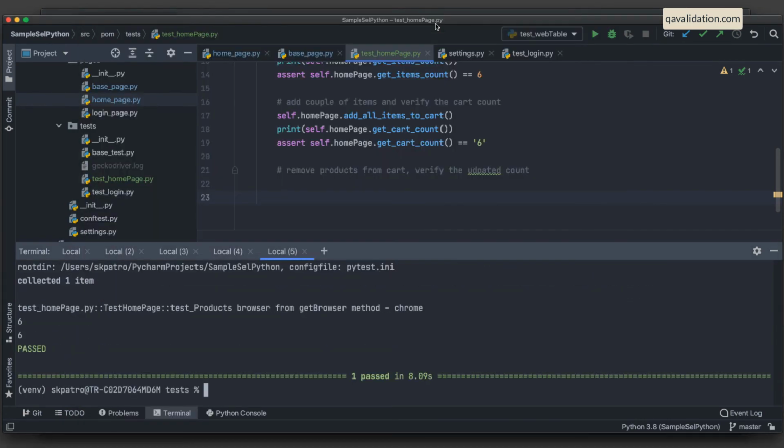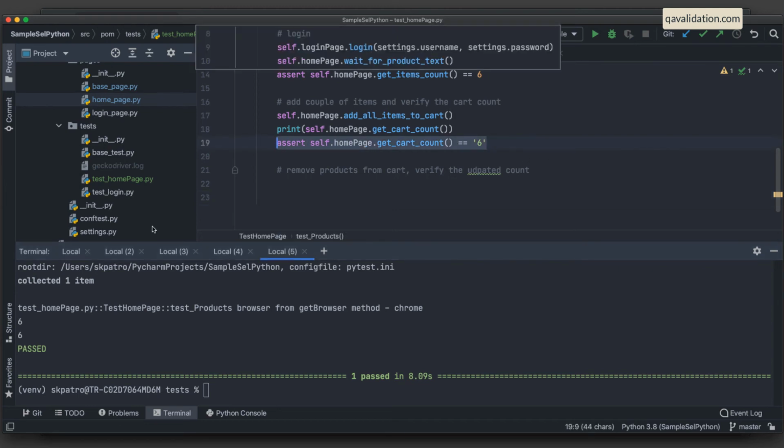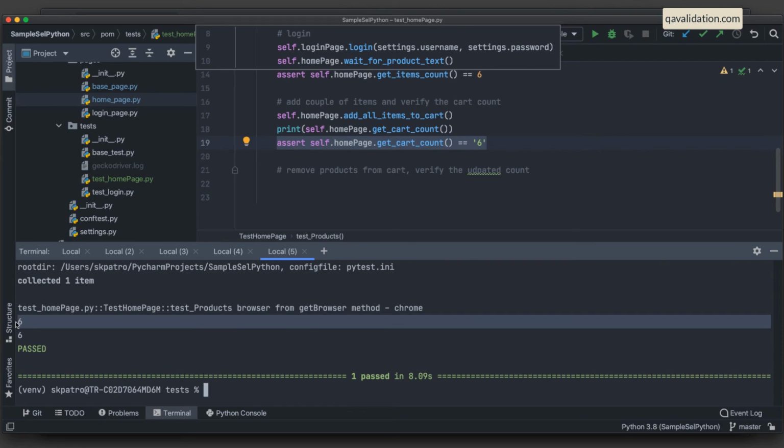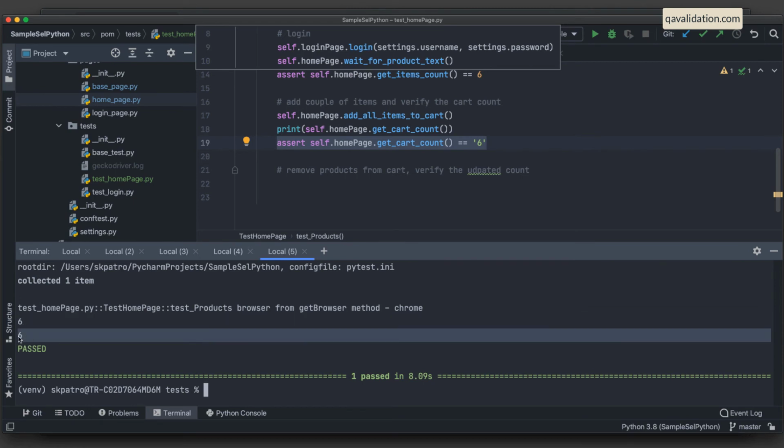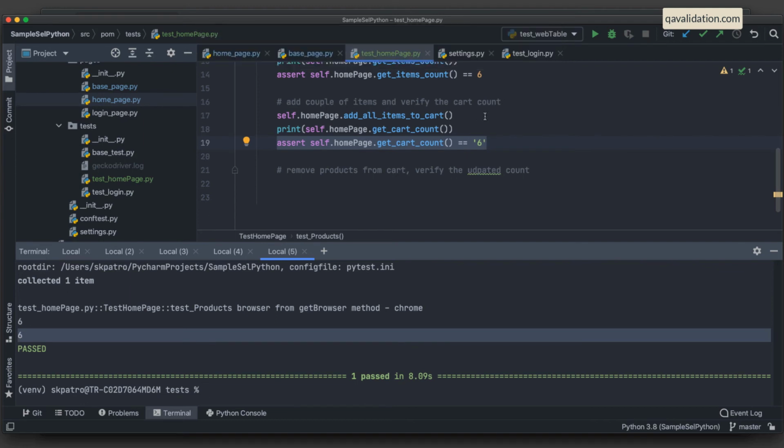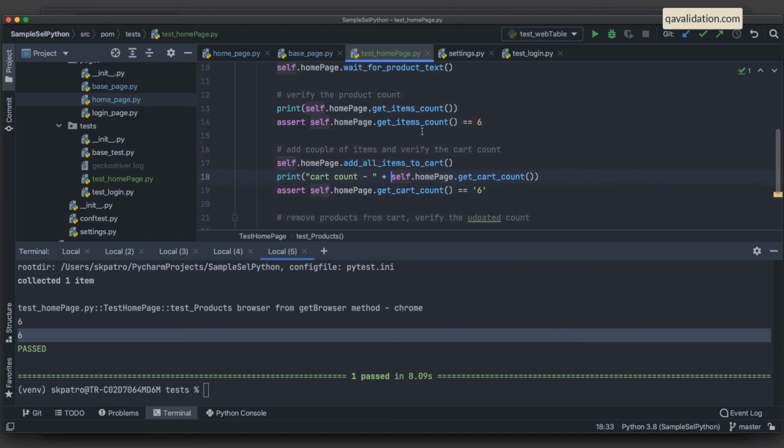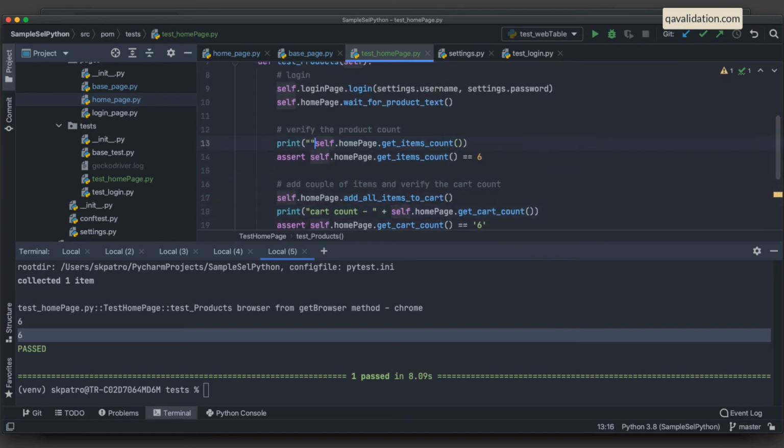You can see six different items it has added, and it also verified whether it is six or not, and you can see it is printed. Now this first six is how many items are present. This six is the count you got from the cart count. For more verbosity, I can say cart count, and here I can say product count, so that you can see proper output.